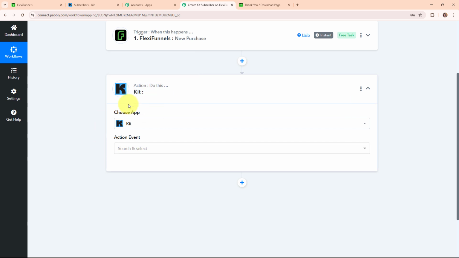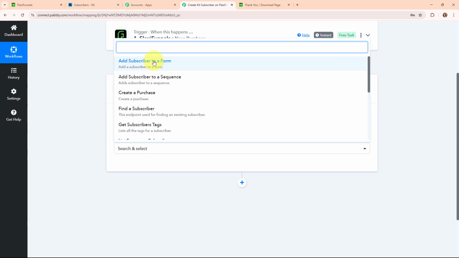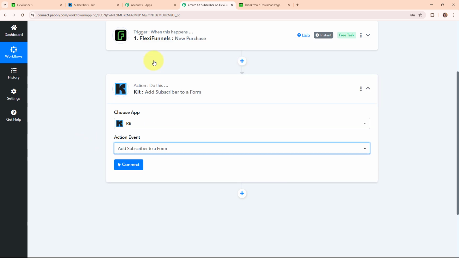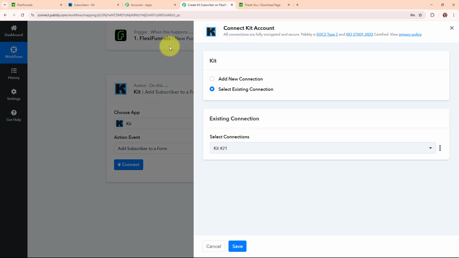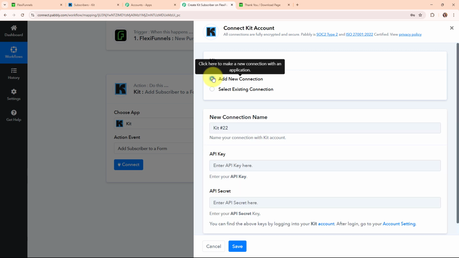So here in my Kit action step, I'm going to select my action event as add subscriber to a form, so that whenever I receive a new purchase through FlexiFunnels, then automatically the person who has made the purchase is going to be added as a new subscriber in my Kit account as well. And now here to connect my Kit with Pabbly Connect, I'm going to click on this connect. And now here to build a new connection, I'm going to select add new connection. If your Kit account is already connected with Pabbly Connect, then you can click on select existing connection.